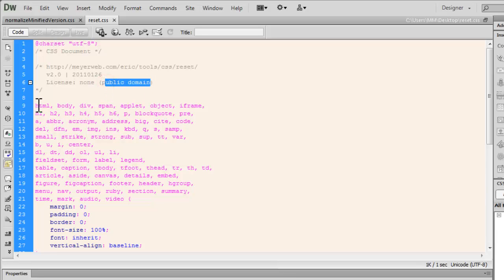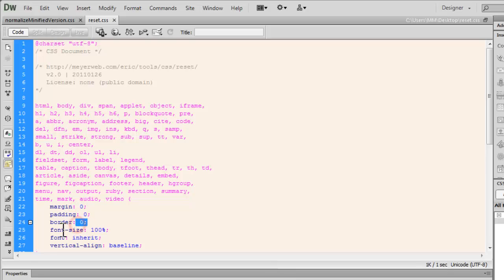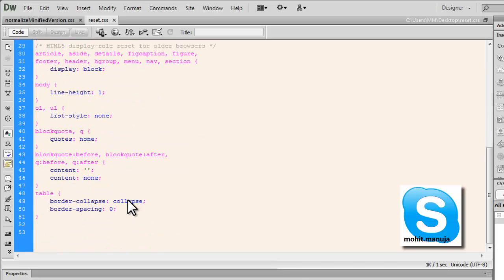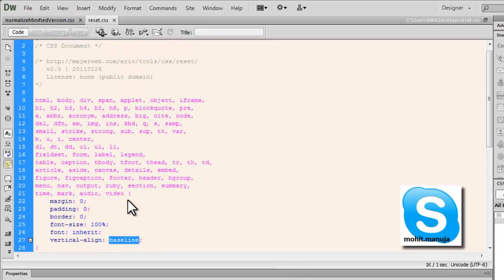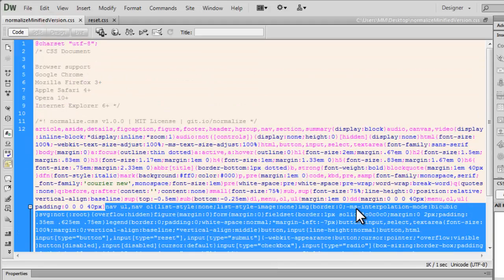So as you can see, the elements HTML, body, div, span, etc., have the margin set to 0, the padding set to 0, the border set to 0, the font size set to 100%, font inherit, and vertical align baseline. So this is the very popular and famous reset rule written by Eric Meyer, and this is the normalize CSS minified version.